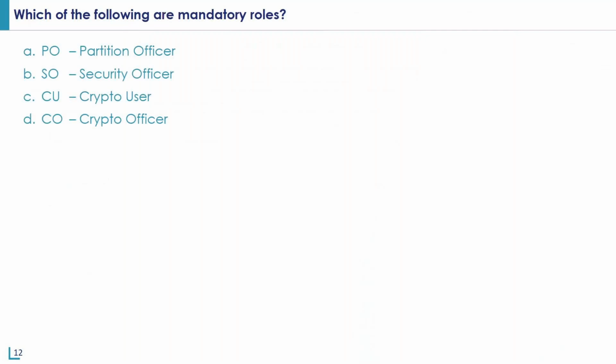Folks, please ignore the formatting of this question. This is a multiple choice question. So in your certification exam, if you see check boxes, the question will be multiple choice. So which of them are mandatory roles for your Luna HSMs? PO, security officer, crypto user, and crypto officer. Which of them are mandatory? ABD, and the majority went with ABD.